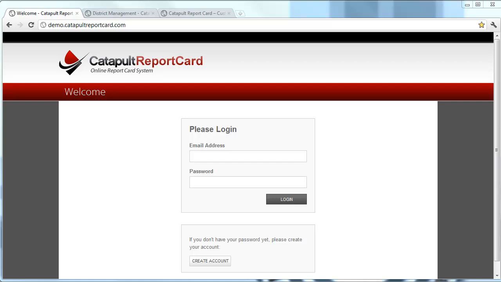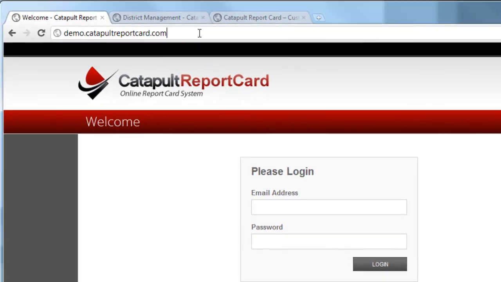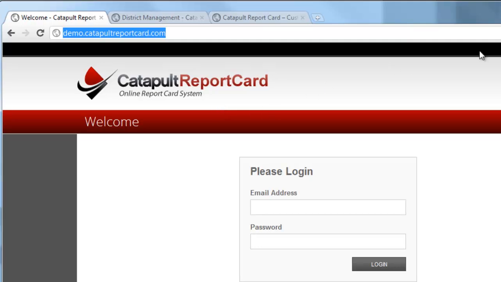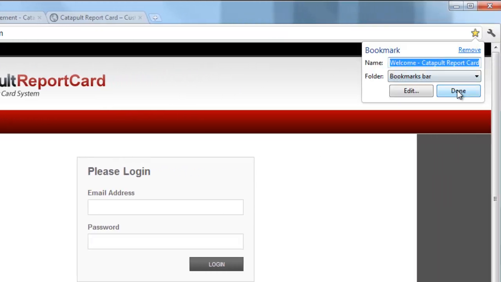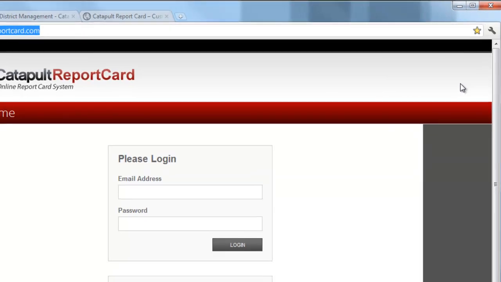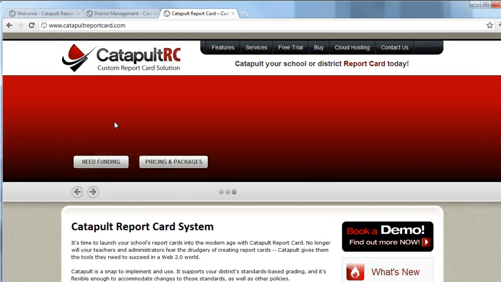Catapult Report Card is a browser-based software, so you'll be able to access it from anywhere as long as you have an internet connection. To log into the software, type in demo.catapultreportcard.com into the location bar of your web browser. You'll be coming back here each term, so you may want to bookmark the login page.